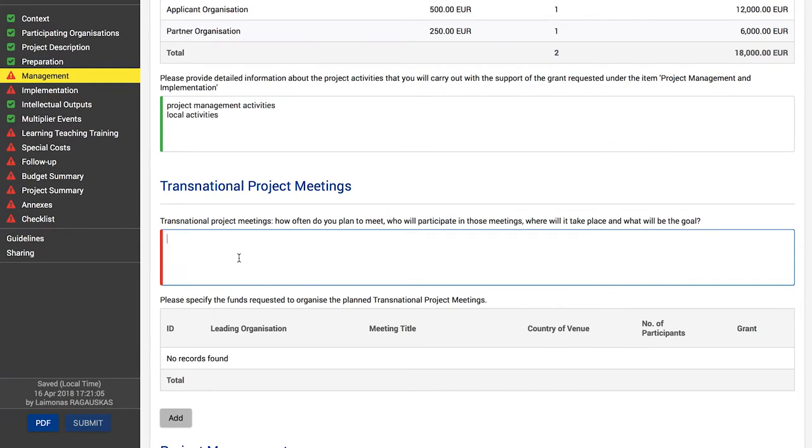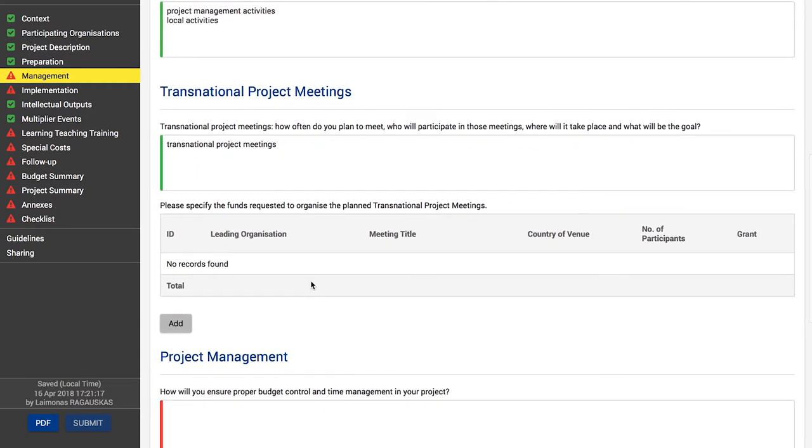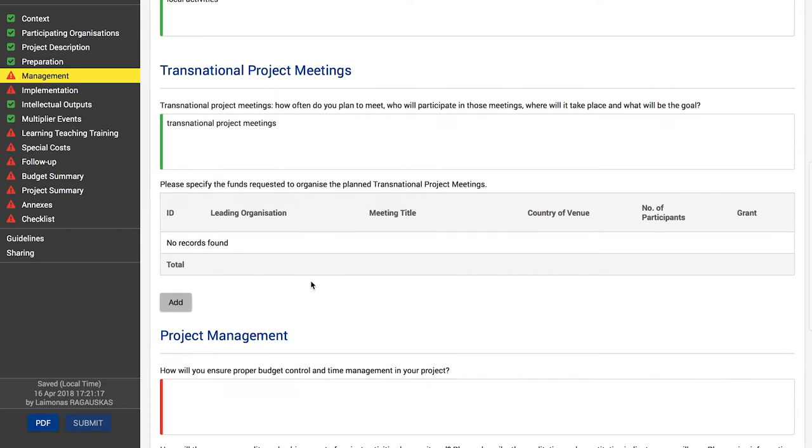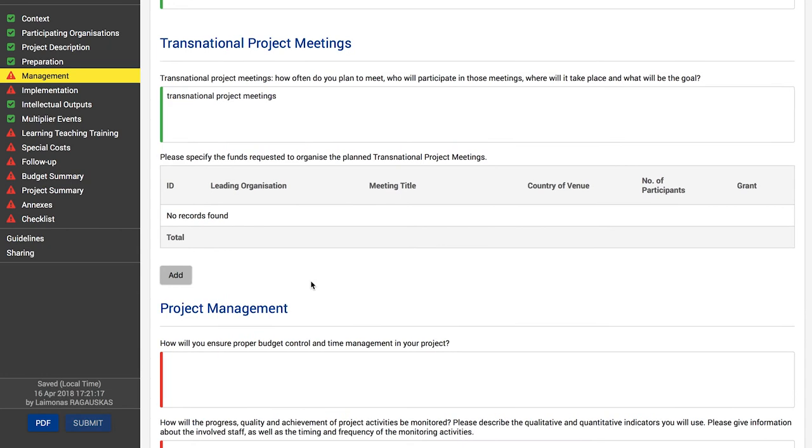In this part, you have to provide a description of the meetings planned. Be specific. How often do you plan to meet? Who will participate in these meetings? Where will they take place? And what will be the goal of each meeting? Describe how project meetings fit into the overall project design and how they are related to other activities of the project.